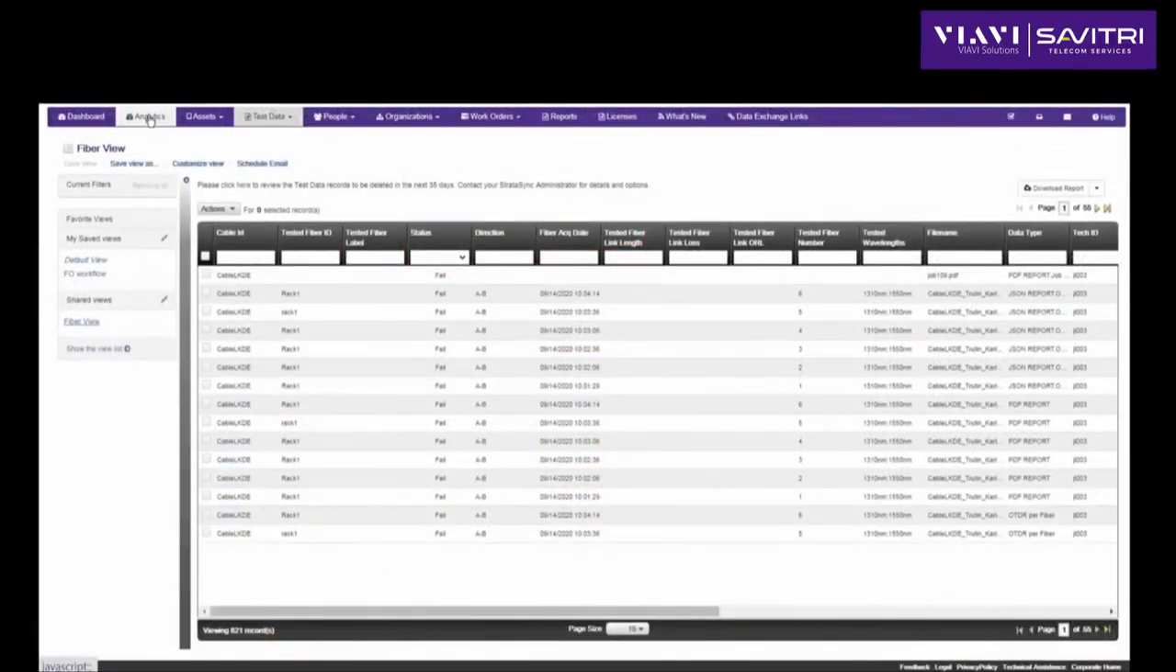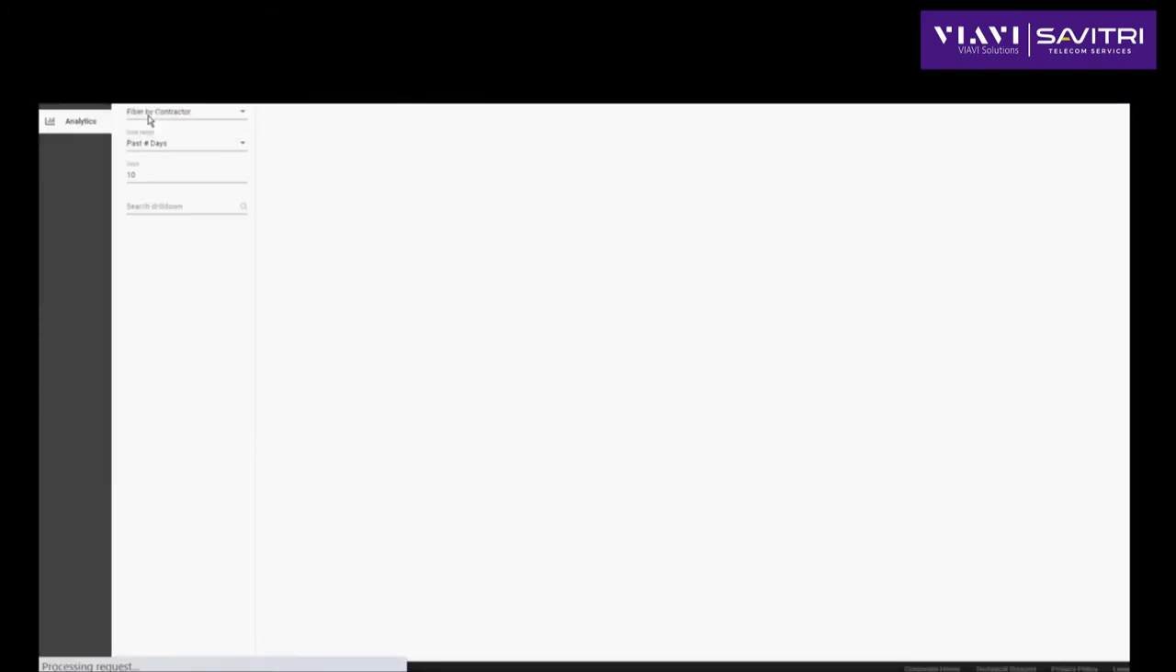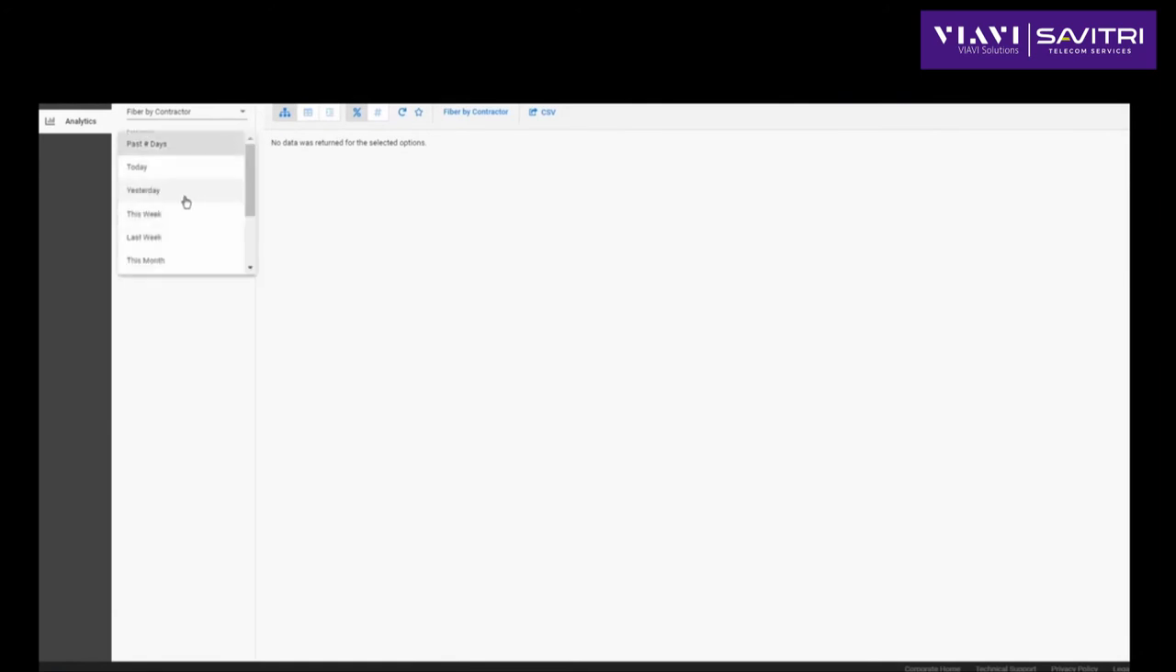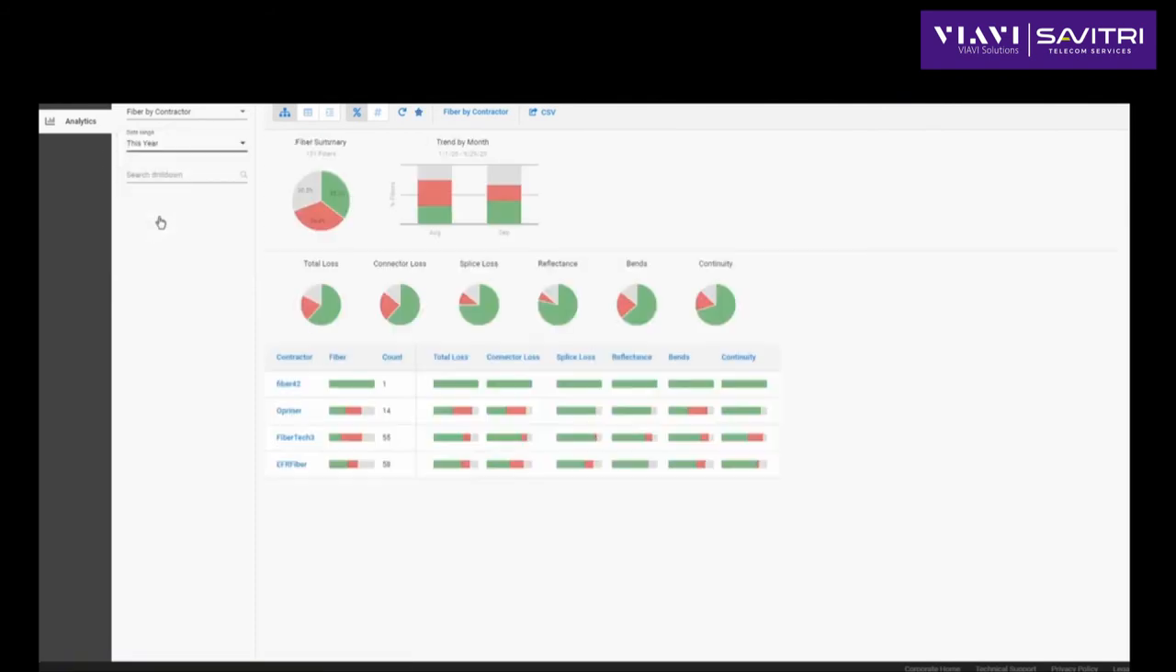Okay, now let's dive into our fiber construction analytics demonstration. First, we're going to click the analytics section in StrataSync. And we're going to look at fiber by contractor. We're going to select our time frame. So we can select a few days, today, this month, or we can go all the way down to a custom period or this year.